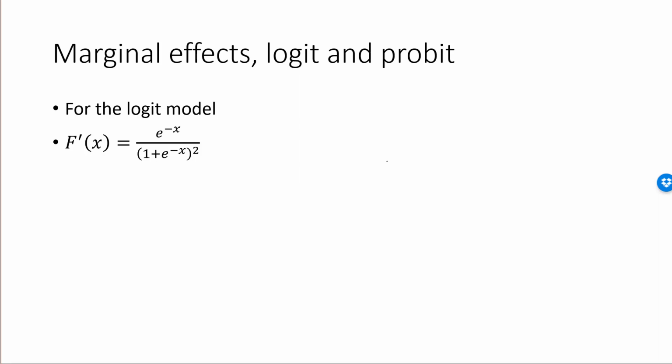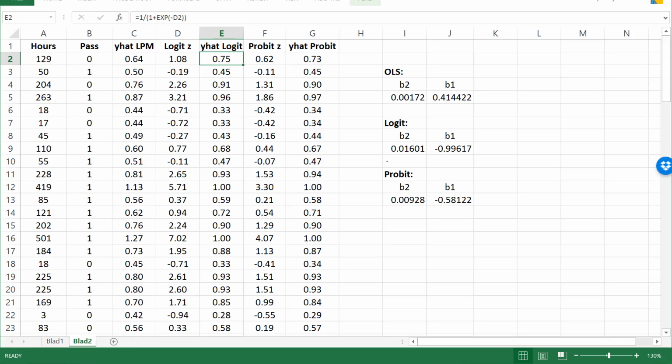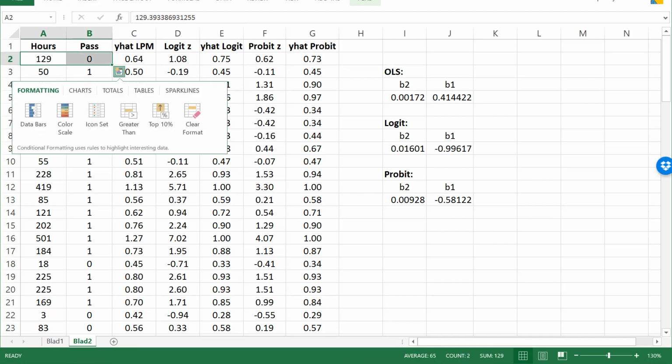So once we have this expression, figuring out the marginal effects is pretty straightforward. For example, let's consider this individual, this student here. Let's focus on the logit estimates. This student has studied 129 hours and from the logit estimate has a probability of passing the exam which is 75%. The question we want to answer is, how is that probability affected if this student put in one more hour, going from 129 to 130?